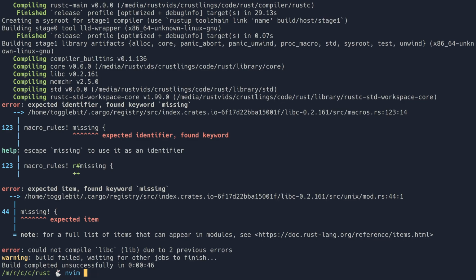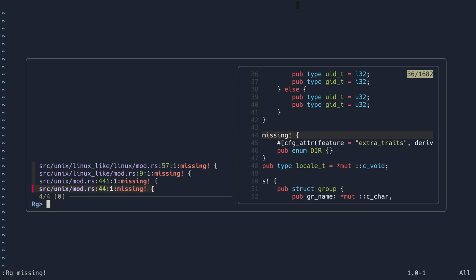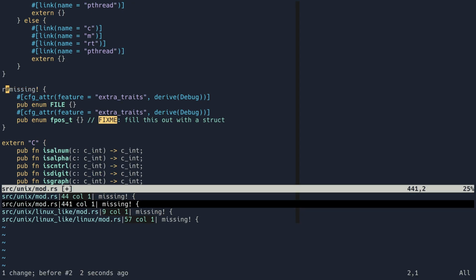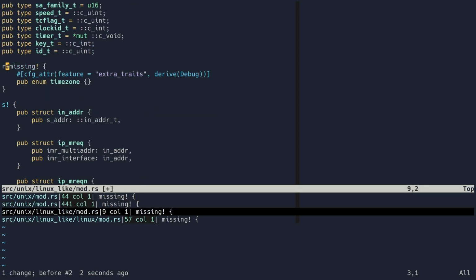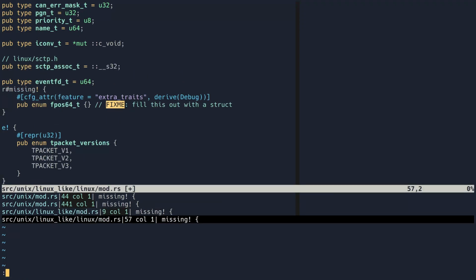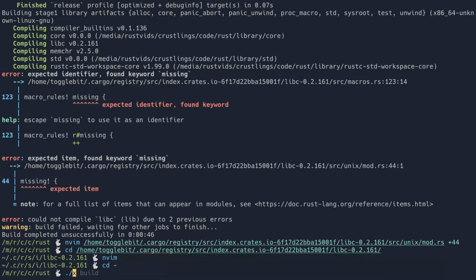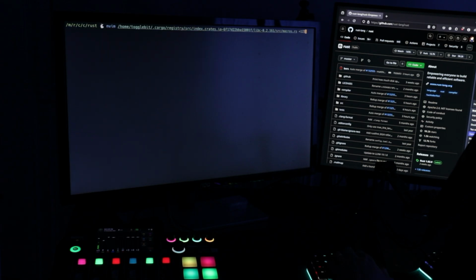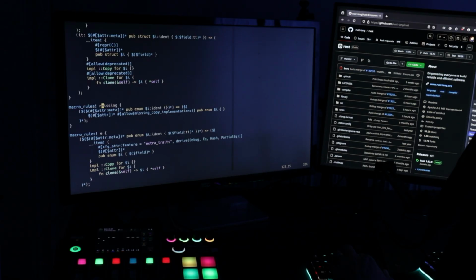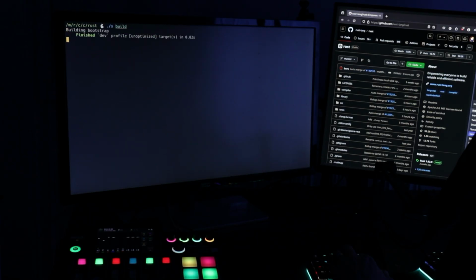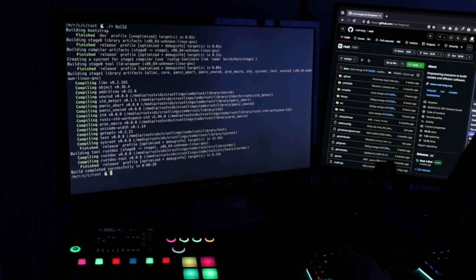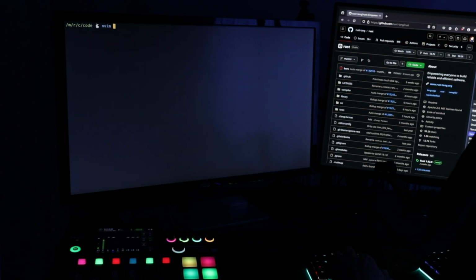Turns out we're not quite there yet. There is already a macro named missing in libc, and since this is now a keyword, we have to update libc to use a raw identifier for the macro. At last, we can produce our final build of the compiler. Now we can finally solve our Rustlings exercise.